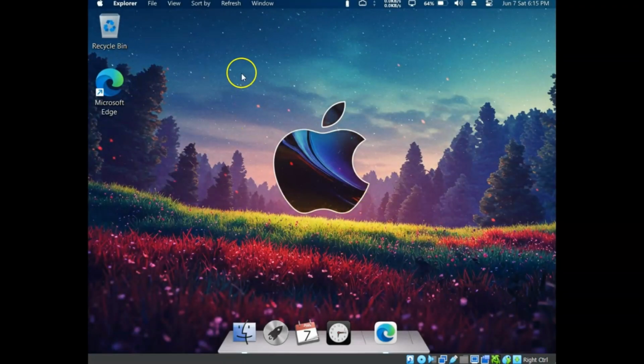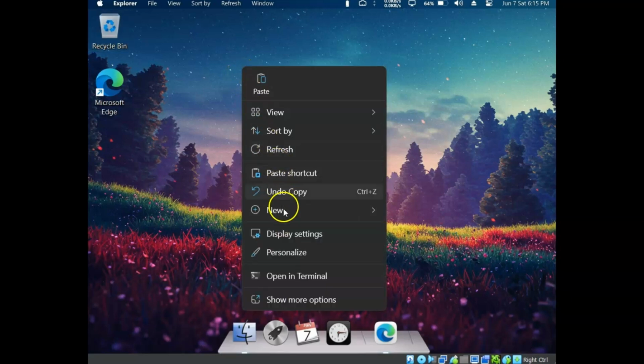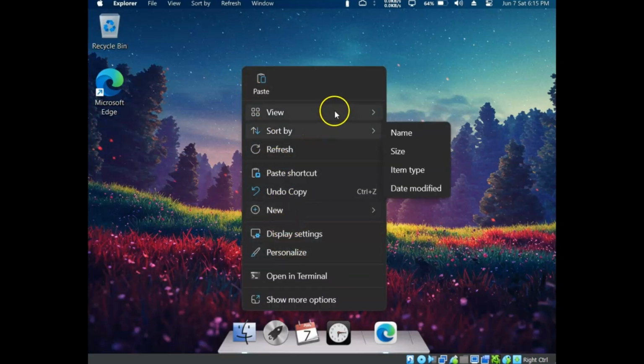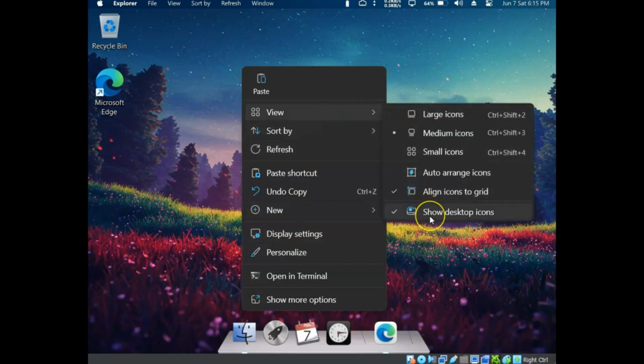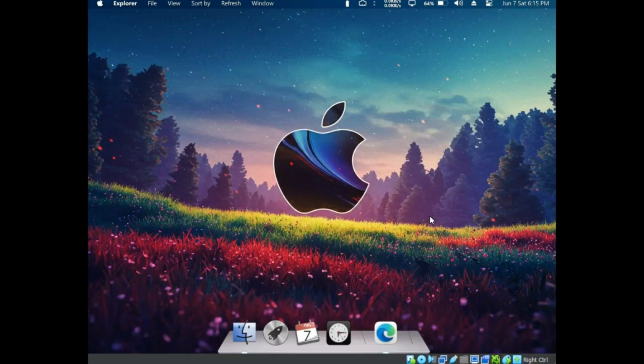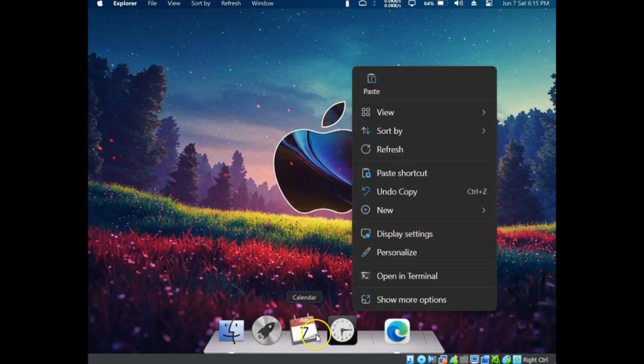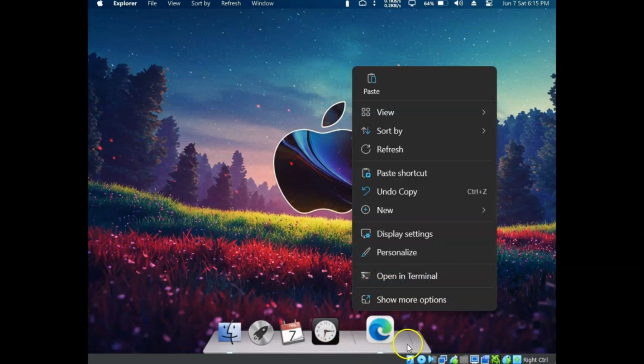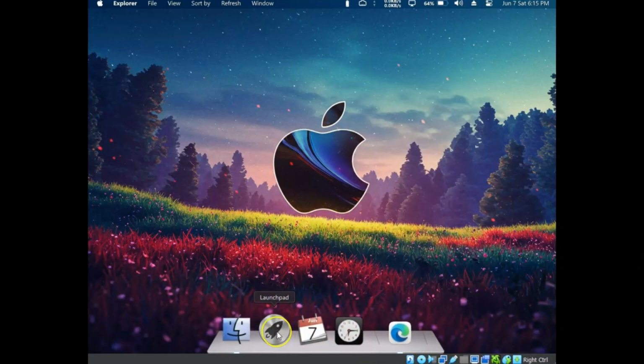So next thing is you right click here, and you go to view and uncheck show desktop icons, and that is gone.